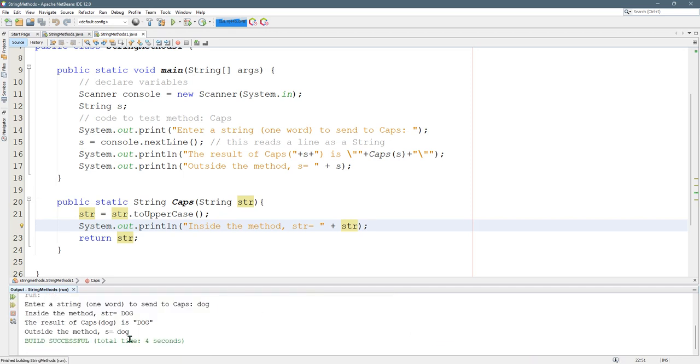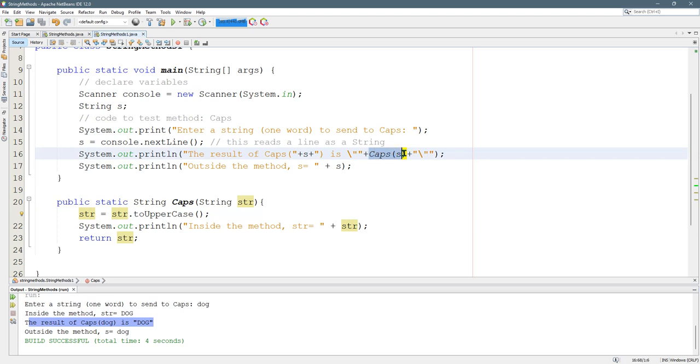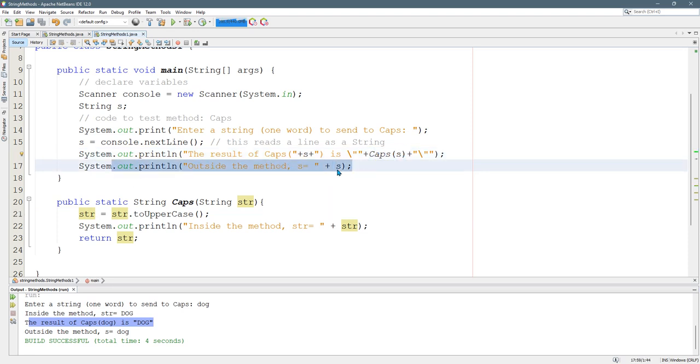So we get, inside the method, which is here, we capitalized it, and the result is capital DOG. That's after the method comes back, and then at the very end, we print out little s again right here. So you can also see, again, the highlighting. It highlights all the occurrences of little s.